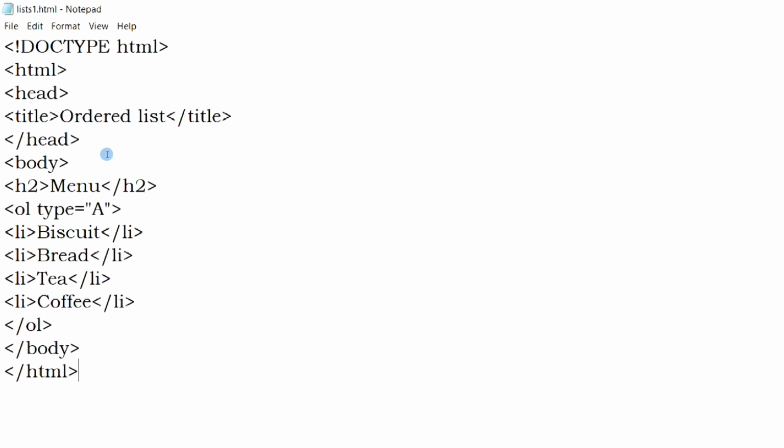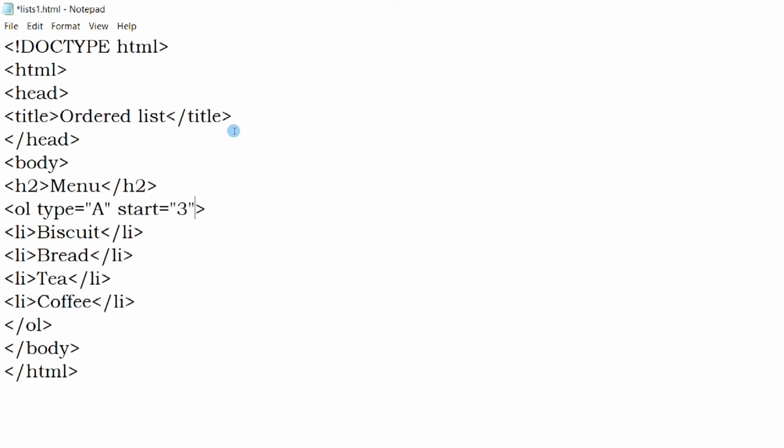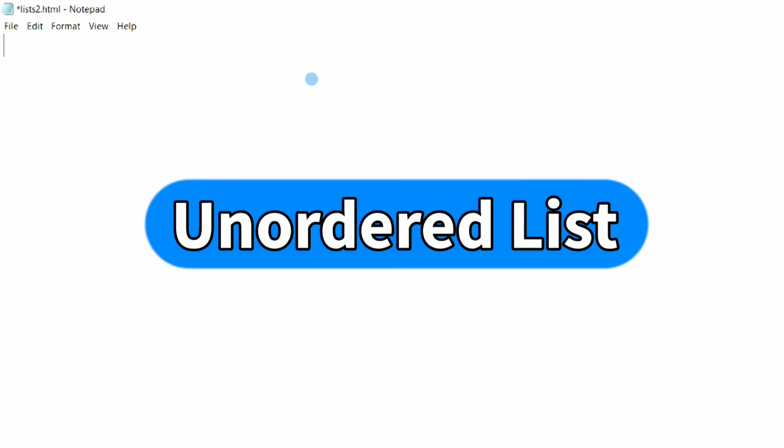The 5 types are shown on the screen side by side. We can also change the starting index of the ordered list by using the start attribute. I am giving the start value as 3. Now after saving the changes, you can see, the ordered list is displayed with starting index C. Next we will create an unordered list in HTML.